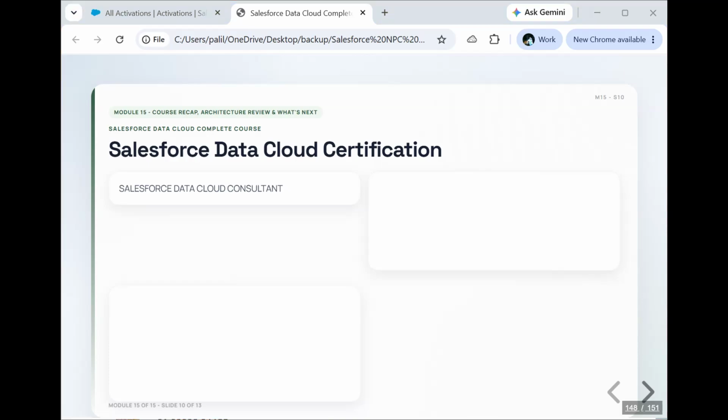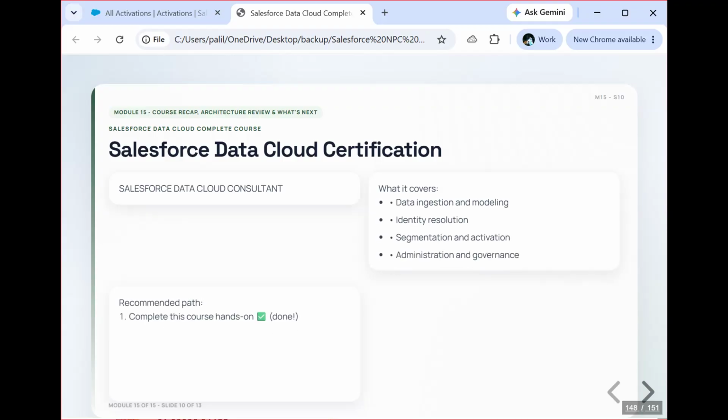If you want to formalize your Data Cloud knowledge with an official credential, the Salesforce Data Cloud Consultant certification is the one to pursue. It covers all the topics we have worked through: ingestion, modeling, identity resolution, segmentation, activation, plus administration and governance topics. Having real hands-on experience is essential for this exam. It's not something you can pass from reading documentation alone. The hands-on practice you have done in this course is exactly the preparation you need.